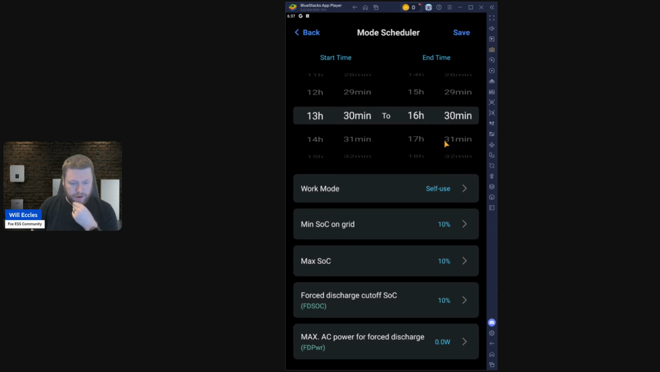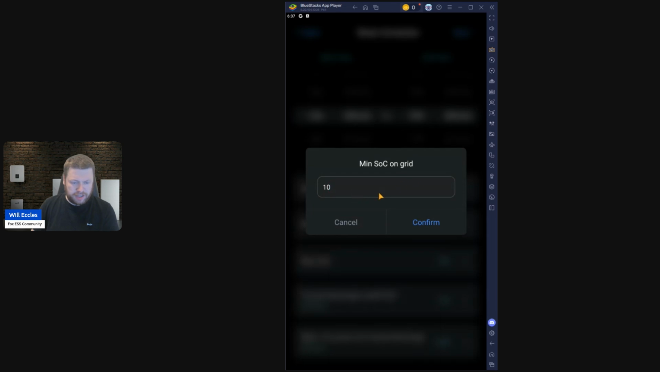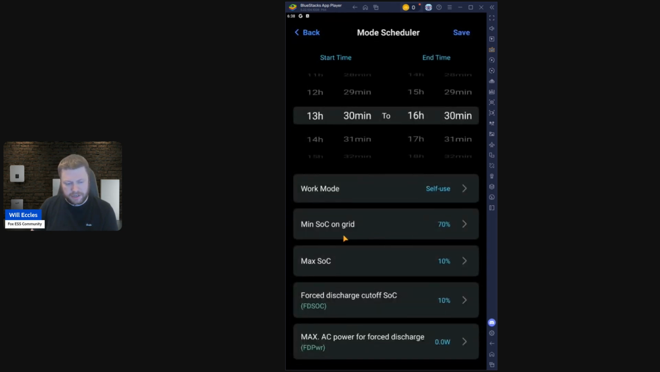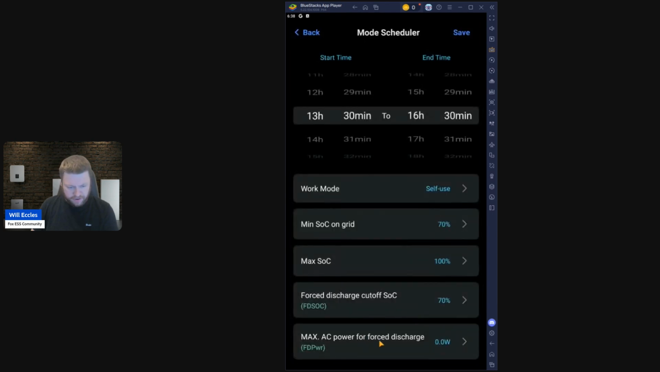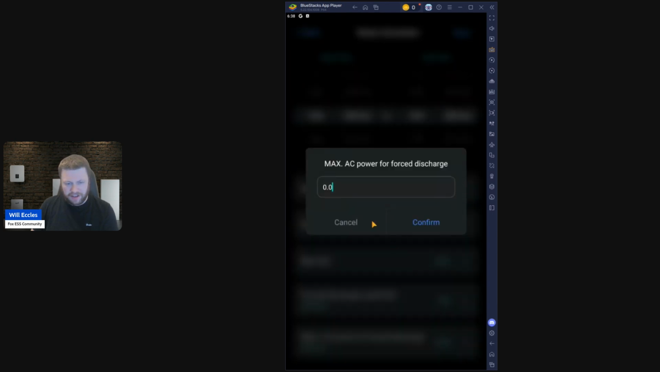So what you'll probably want to do is set it to self-use, but increase the floor on the minimum. So imagine you wanted to reserve 50% for the peak rate. You could put 50 in there or 70%. That's not going to let the system discharge below 70% from the battery. Leave the maximum still at 100. Might as well leave the cutoff at the same amount just for consistency, so we'll set that also to 70 as the floor. And let's just set this to the inverter size as well.